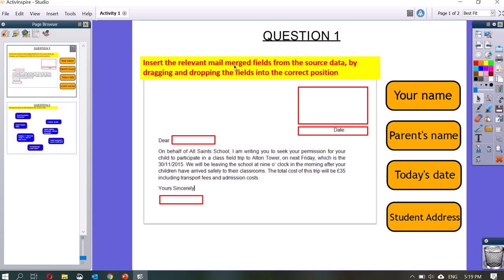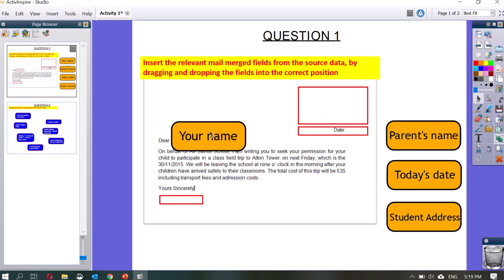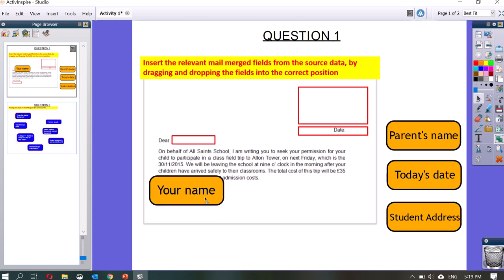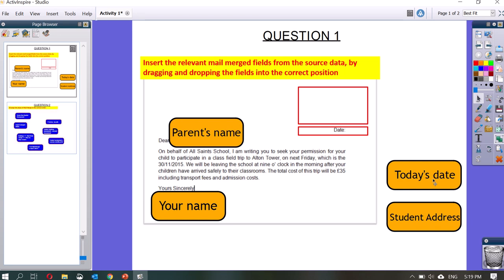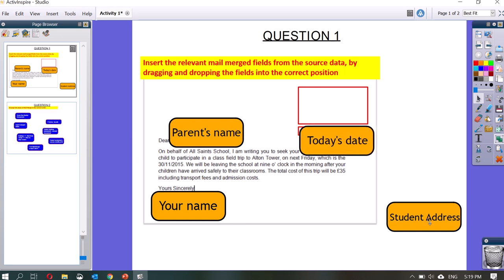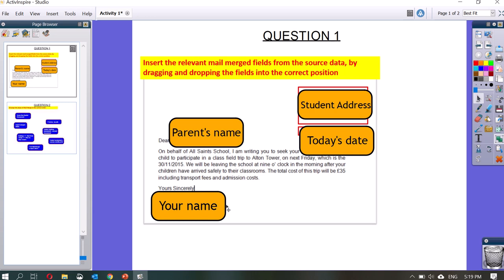We have to insert the relevant mail merge fields from the source data by dragging and dropping these fields into the correct position. So if you were doing a mail merge, what field should go where? For example, your name, you would have understood it should go here. Parent's name. So let's see what the letter is saying, that you are asking for permission to participate and so on. So that means your name should go here. That means the parent's name should go here. The date definitely goes in the date field, and the address of the student goes here. So if you read this letter, you will understand how to place the merge fields correctly.